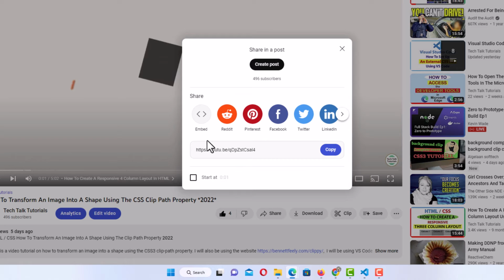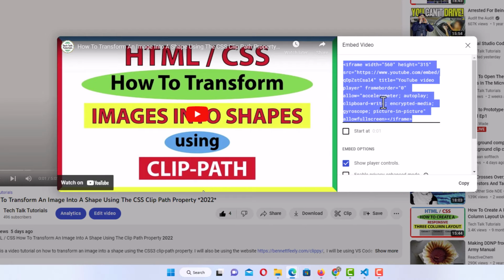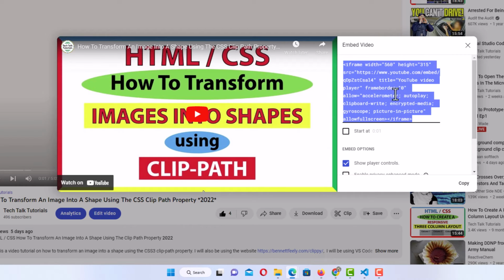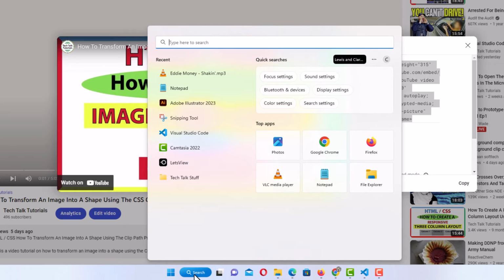I'm going to go down to the bottom where it says share. I'm going to click on that. I'm going to click on where it says embed. I'm going to copy this code. And the way that I do this, it won't allow you to just copy that URL. We already have the rest of the code, but it won't allow you. So I'm on a Windows machine.